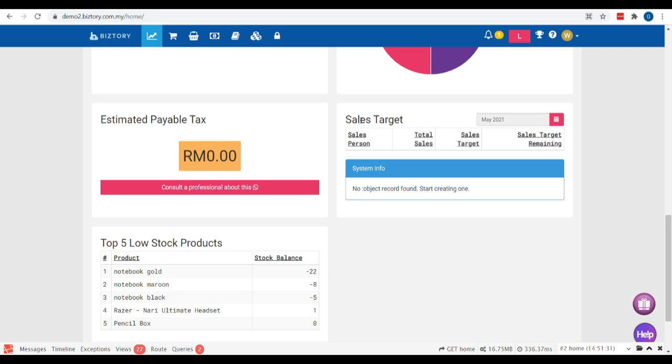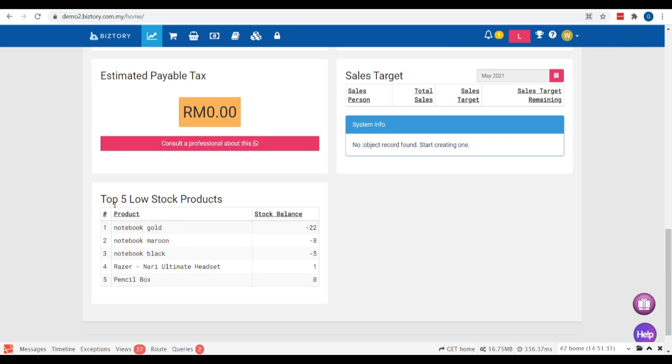Through this table you can know how much of the sales target a salesperson has achieved, and how much of the remaining target is not yet achieved. So from this table you can evaluate them. And then this one is the top 5 low stock products. Our system will alert you when the stock is getting low and that you need to restock. These are the fast-moving products, so I need to restock all of them.